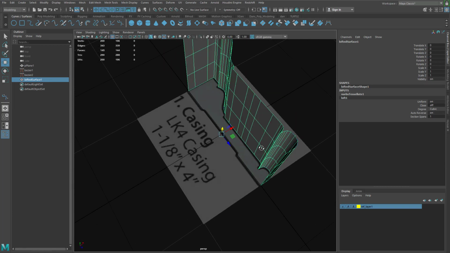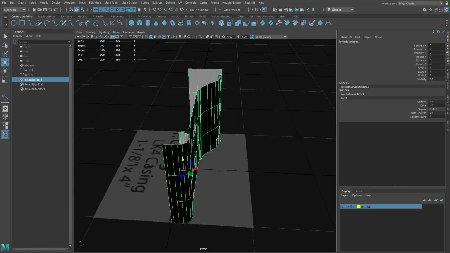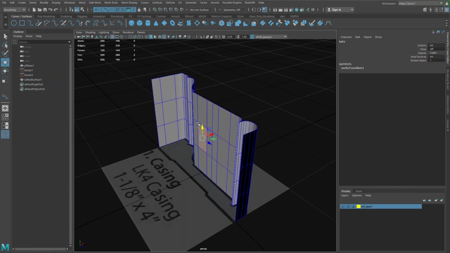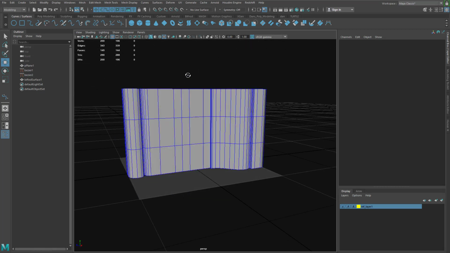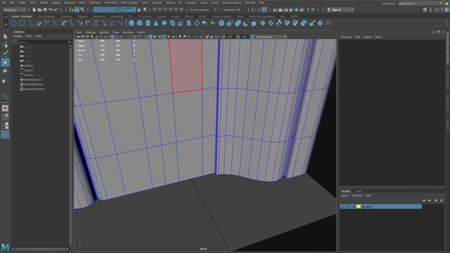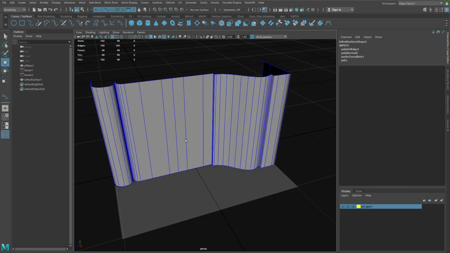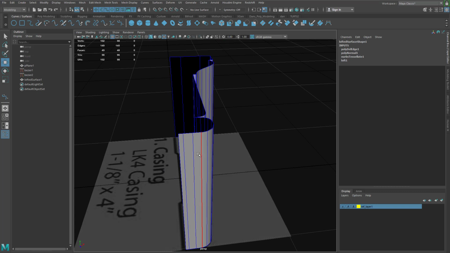Now it looks like my surface is reversed. That's okay. We can just go ahead and grab the faces, say mesh display, reverse, and now it's faced the right way. And for right now, actually, I'm just going to get rid of these edges. Control backspace. So just double click on those and then Control backspace.